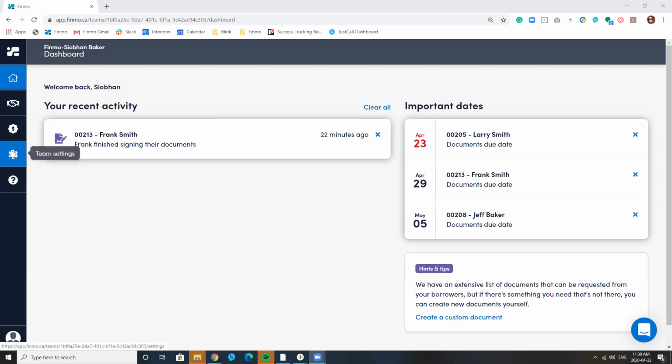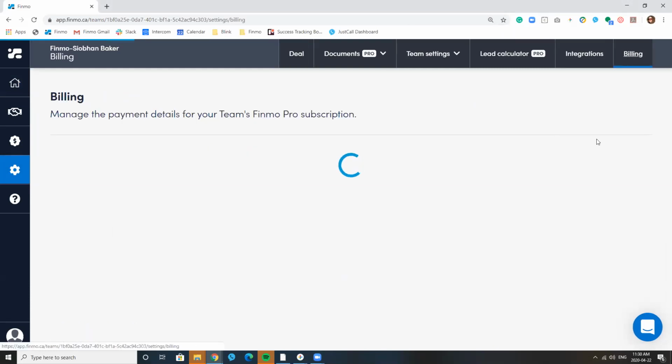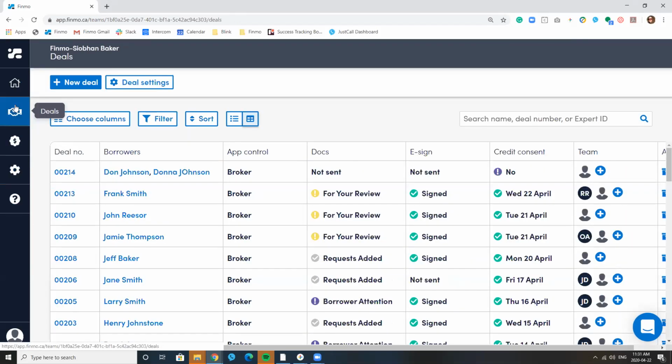So you can click on your team settings tile here on the left-hand side. Click billing on the top right-hand corner, and this will tell you if you have a Finmo Pro subscription. If you don't and you wanted to use the e-signing feature, Pro will also allow you to use other amazing features within Finmo that are part of the Pro subscription, including document collection, as well as the lead calculators. So you can come in here, you can add your credit card, or you can also pay for Finmo Pro using your lender points.